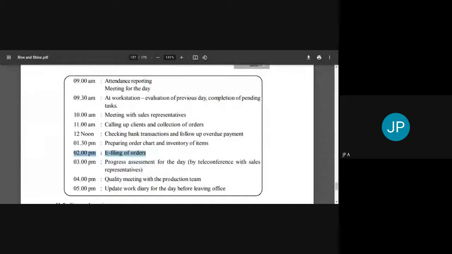E-filing in the past tense, no? Filing is present continuous. Filing, present continuous, and past tense, we are changing. Change ing. Change the ing and make it past. Very nice. It has to be filed, that's all.